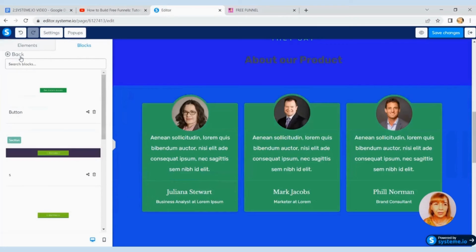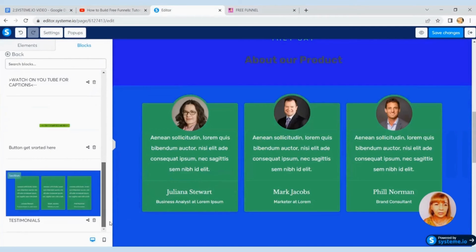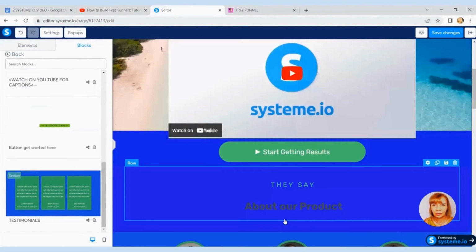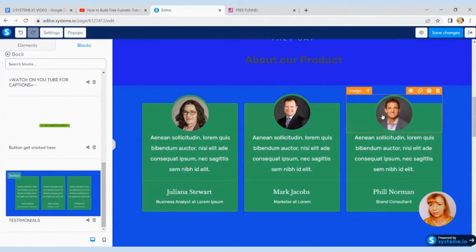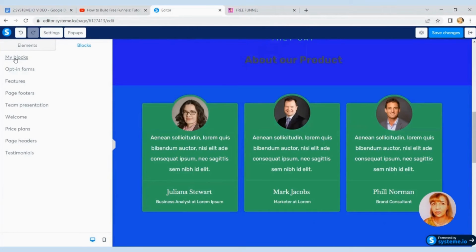And when we go to my blocks, then it goes to the bottom, here it is, okay? And now we can just take that and put it here. And here it is, now we have 3, okay? So this is very nice. So those are my blocks, okay?